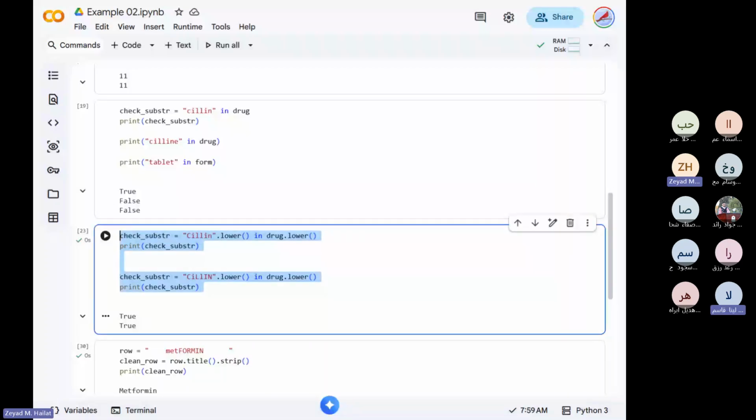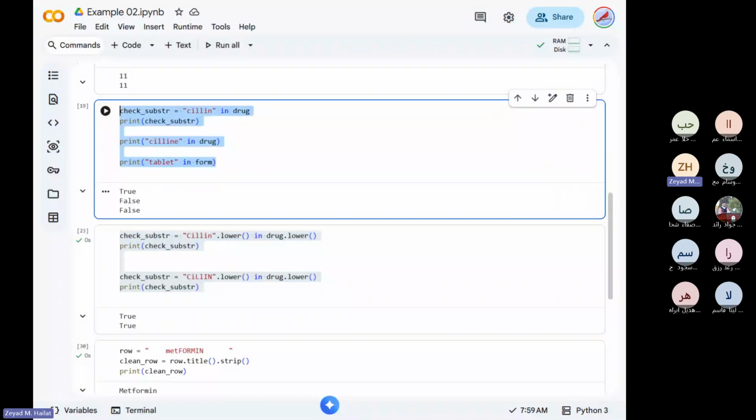This one? Yes, from here. Sure, absolutely. What we are trying to do here is we took the word selling.